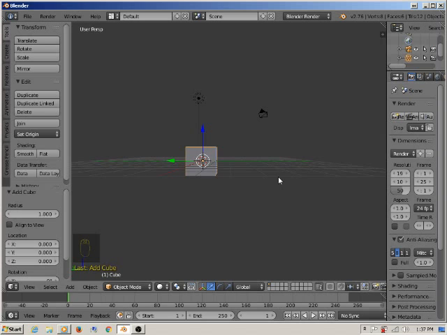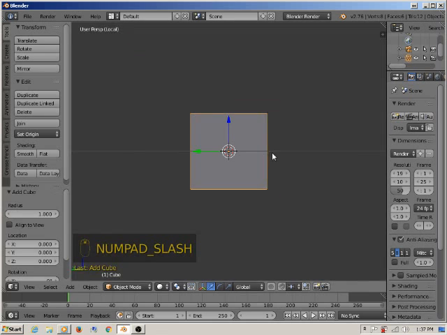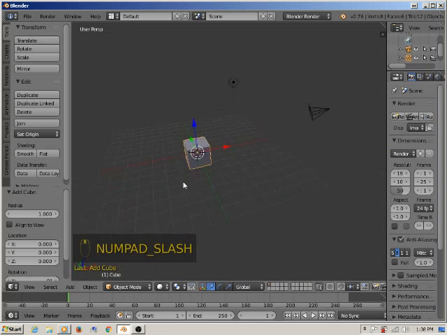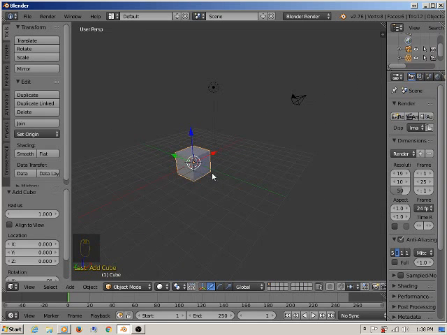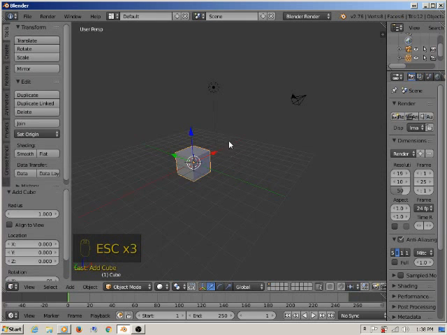Oh, and the other thing, if you press slash, it brings it into the local, so it's just the one object. Whereas if you were to take it out, whoops, it looks something like that. It works. If you press F12, it renders the object. So, there we go.